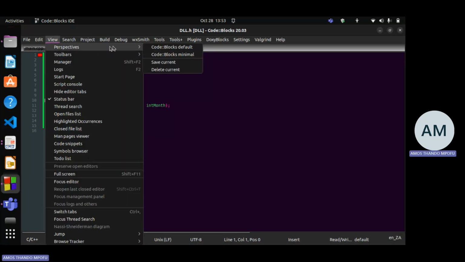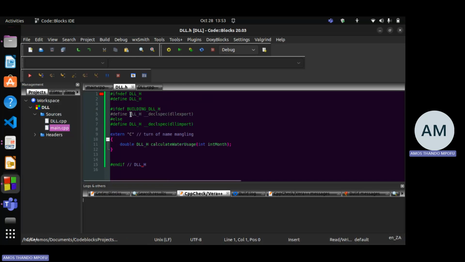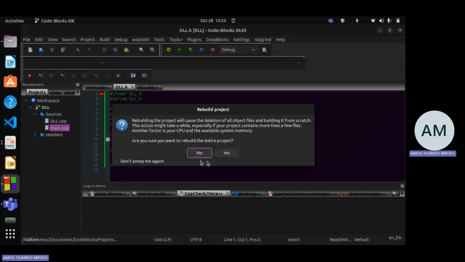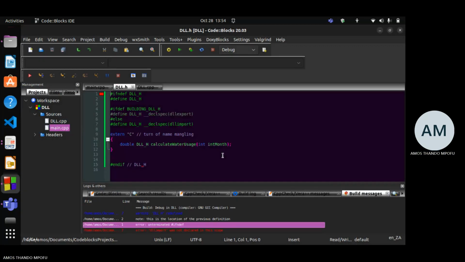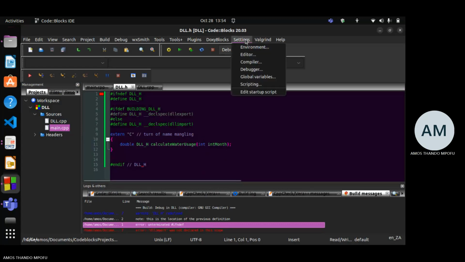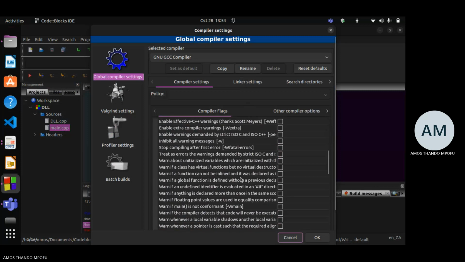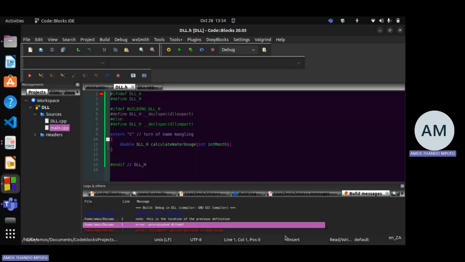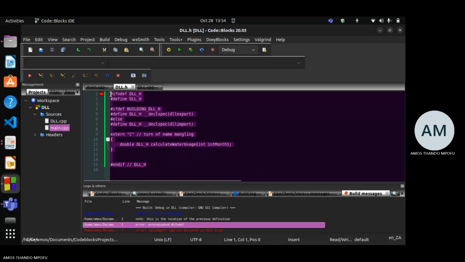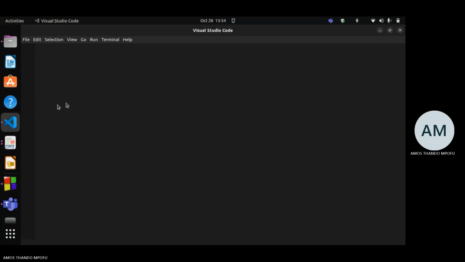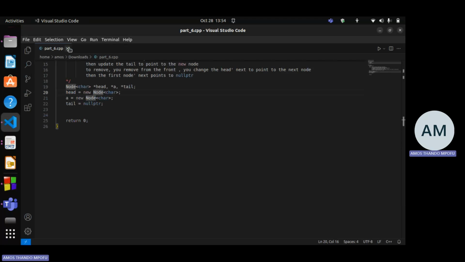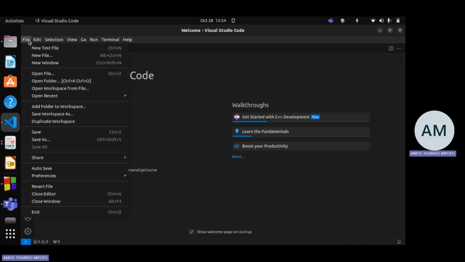Okay, view perspectives default. Let's build it again. Undefined. Compiler. Okay, there's compiler issues. Yeah, for some weird reason, my Code::Blocks doesn't work as I expect it to work. So yeah, the setup wasn't proper, I'm assuming.